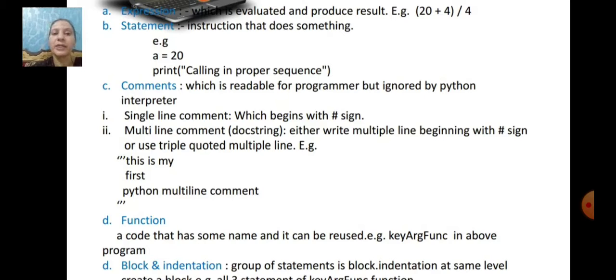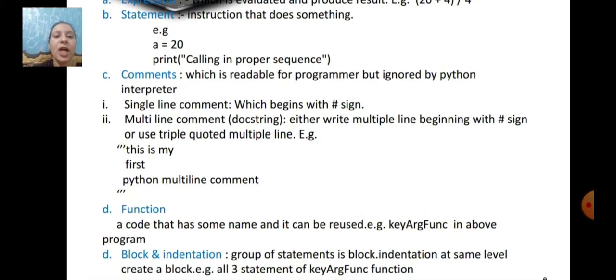Then we have multi-line comments. Multi-line comments are also known as docstrings. Meaning when you have to give a comment in two or three lines, or you have to write a paragraph, then we use a multi-line comment. It begins with triple quotes like this: triple quotes, this is my first Python multi-line comment, then triple quotes close. Then we have a function, a code that has some name and that can be reused.